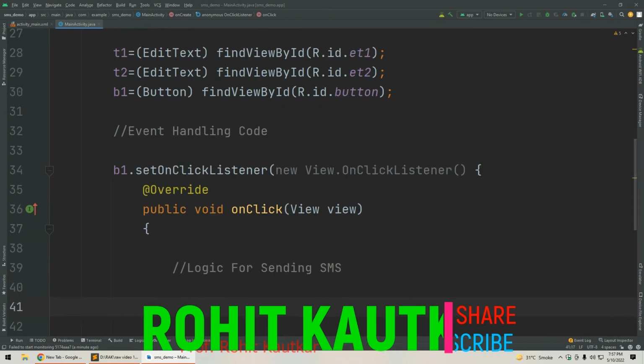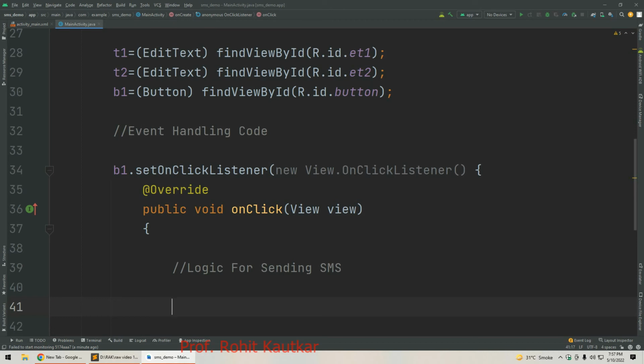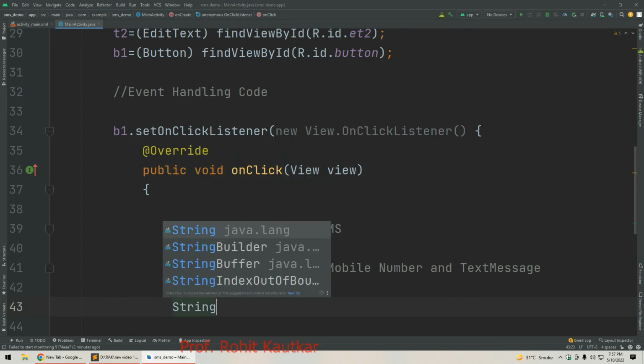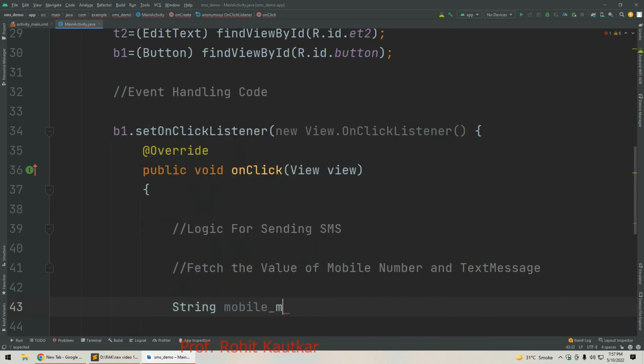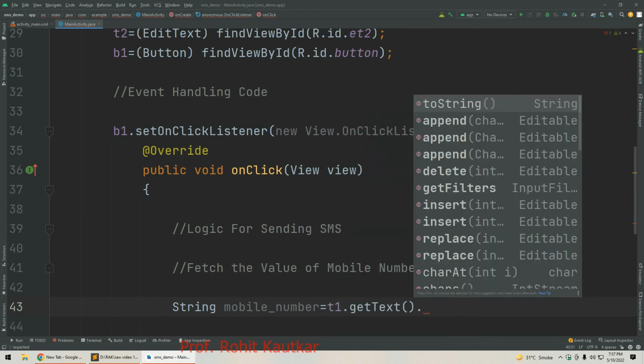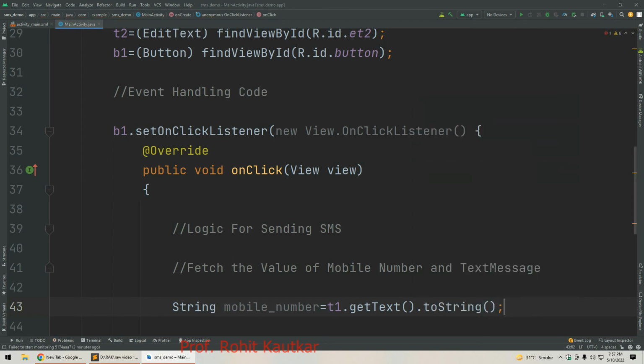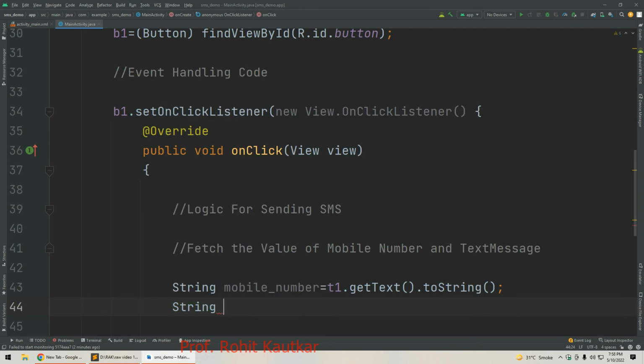So first of all, here we will try to retrieve the value of the mobile number and message that the user is going to enter within the edit texts. So let's fetch the value of mobile number and text message. We will create one variable here. So let's say String mobileNumber is equal to, so our first edit text is T1.getText method we will use to retrieve the text of this T1, and we will convert it to string using the toString method. So this is how we have retrieved the mobile number within the mobileNumber variable. Now another string variable we will specify here, messageText.